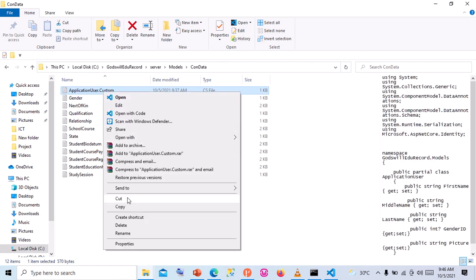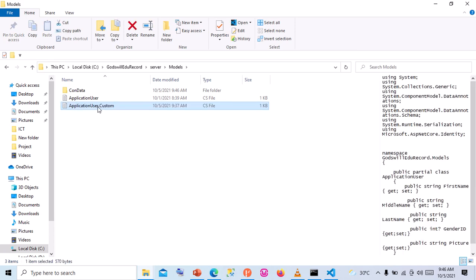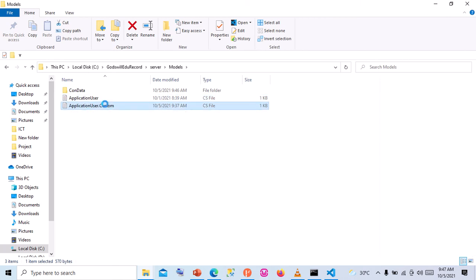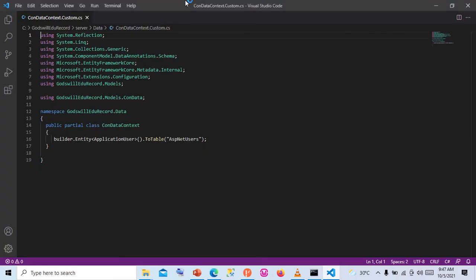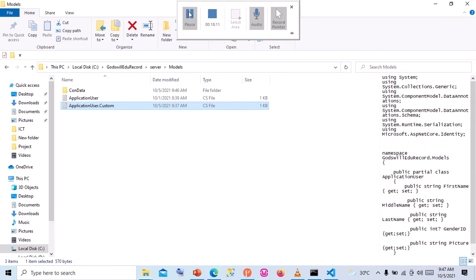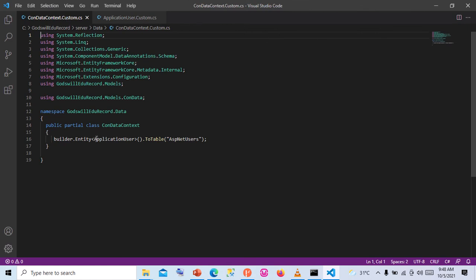Let's cut this. The file is supposed to be here. Now let's open the file and see what we have. So open it, code. Let me come here. Let me write the fully qualified name of this class. Dot application user.